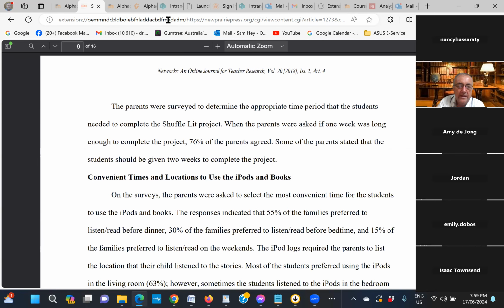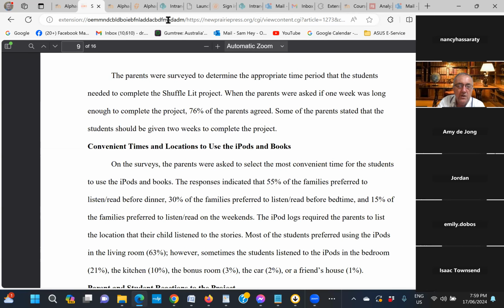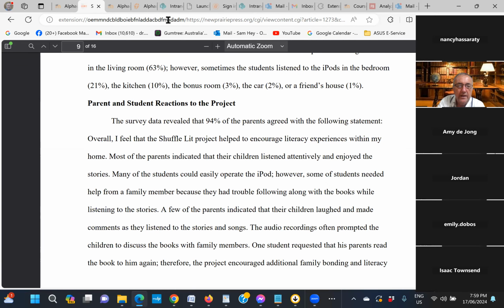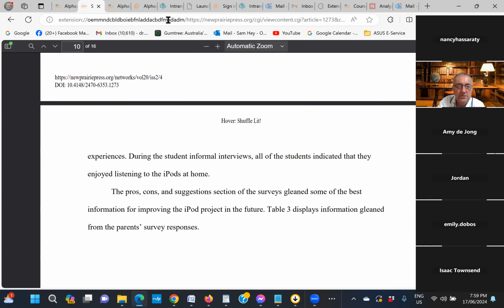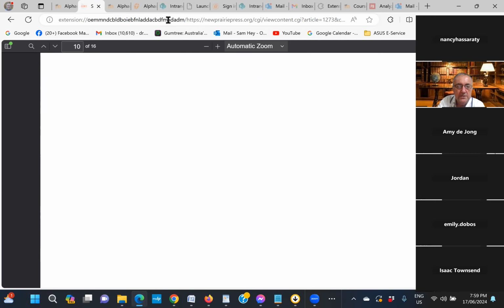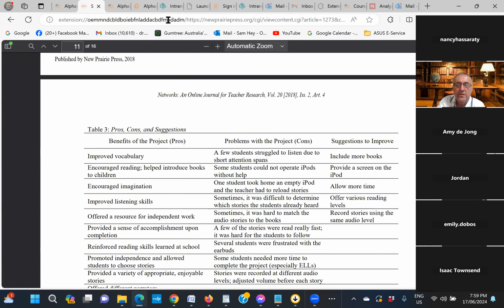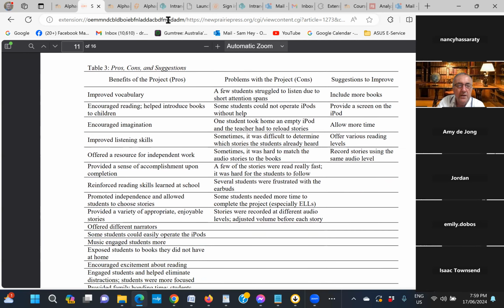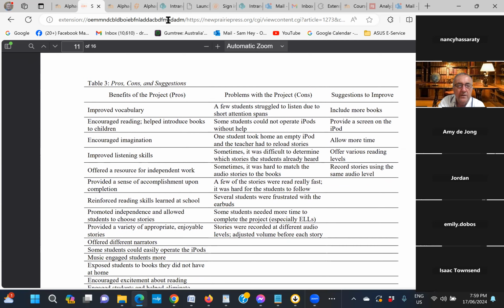So they're picking up on themes here, and then they're highlighting the themes: length of time, length of story, convenient time, location, parent-student interactions. So these are all themes that start to come from the data being analysed and codified. They got a graph here, and also they got a table where they lay out the benefits of using this approach. It improves vocabulary, encourages reading, encourages imagination, encourages listening.